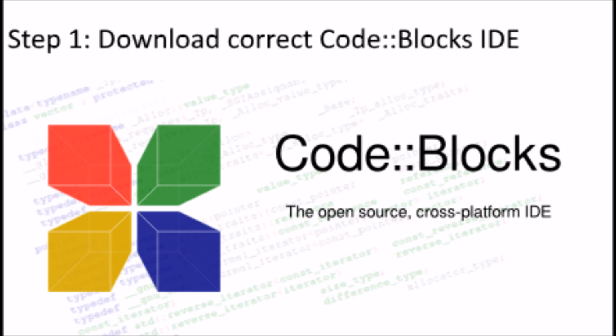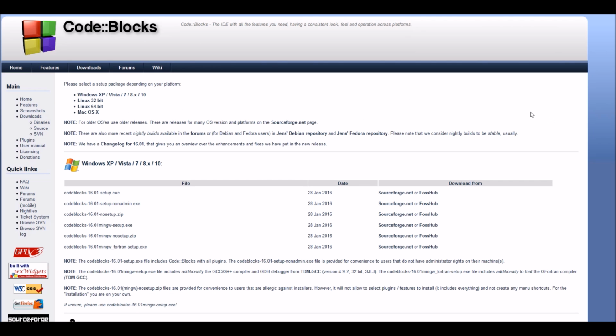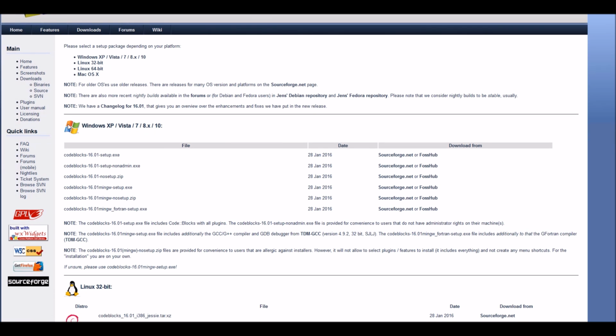Step 1. Download the correct CodeBlocks IDE. If you check the video description, you're going to find a link to this webpage here, which is the download page for CodeBlocks. So the first thing you're going to want to do is go down to the Windows section, because this is a Windows tutorial. You will see that there are many download options. You're going to want to download the one here, which says CodeBlocks MinGW Setup.